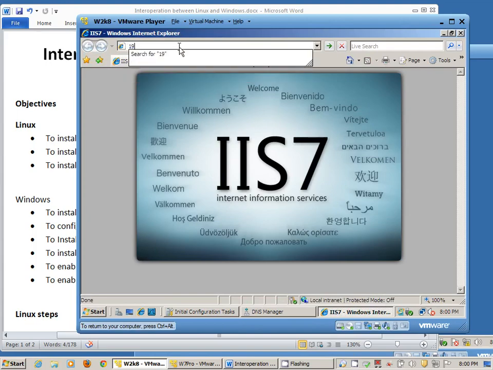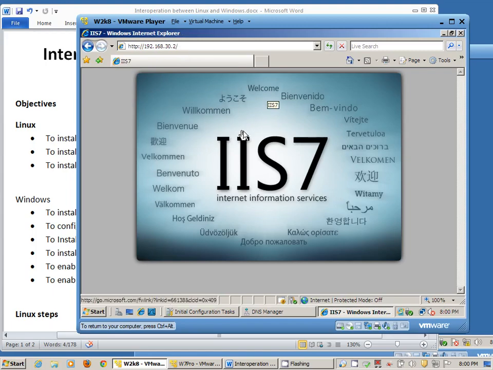I type 192.168.30.2. This is my own web server, correct? What if I want to do something like this? I put www.xyz.com and it will still come to this server. How?